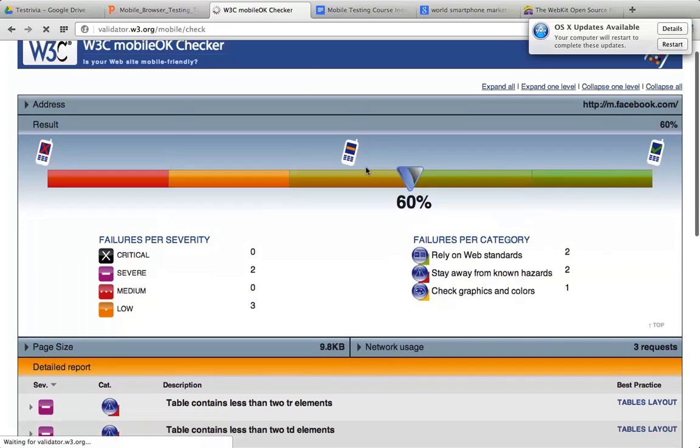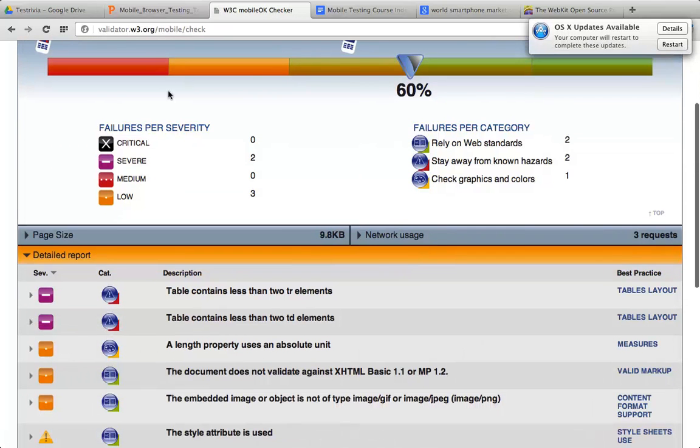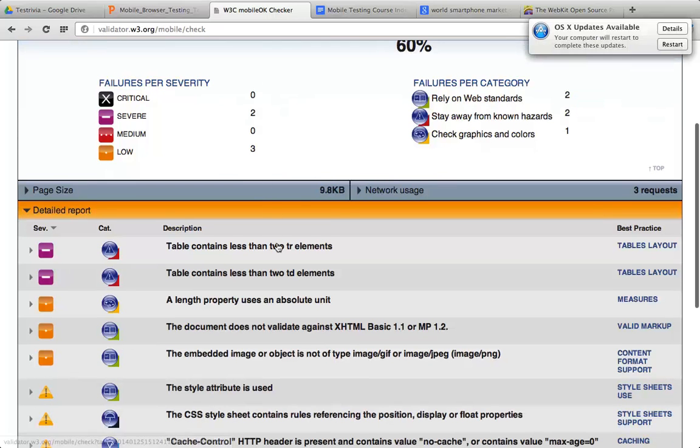So now I could see the test result. One more time, validator.w3.org/mobile/check. You can pause the video and go there and feed in any mobile web app that you know. There are no critical defects. There were severe defects, no medium but low defects. They display failures per category. There are tables, which is really severe because a mobile environment doesn't really support tables. That is why it is taken as a very severe defect.